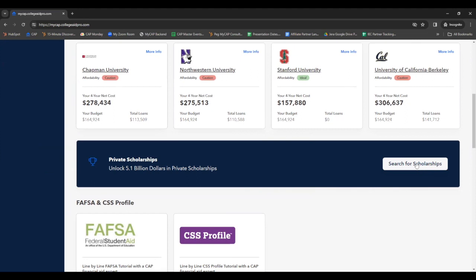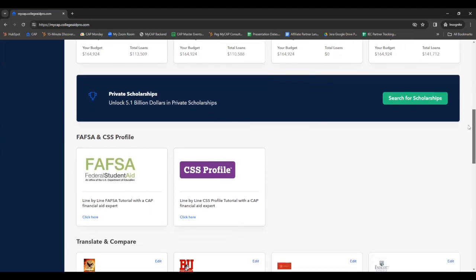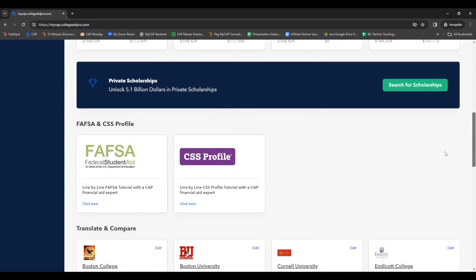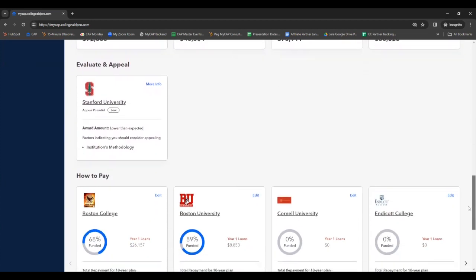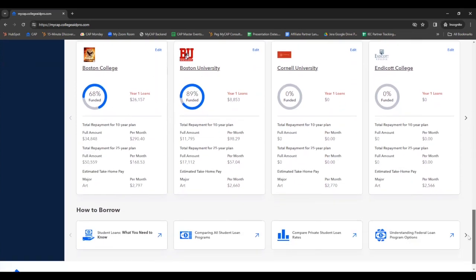You can click here if that's something you're going to need to fill in the gaps once you get money from the colleges and you look at how much your budget is. If you click here, it'll open in a separate tab. It won't close you out of your dashboard, and you can put in some filters and search for private scholarships. We provide some information about the FAFSA and CSS Profile and how to complete it. And then you see the other information down here that I already covered on the tabs.